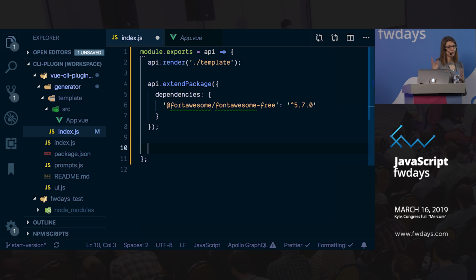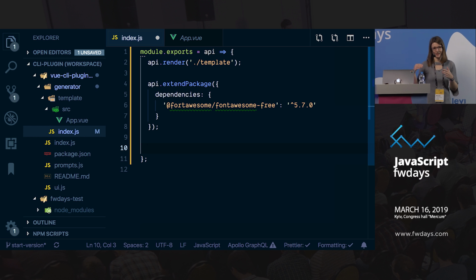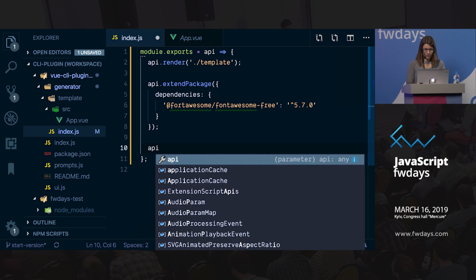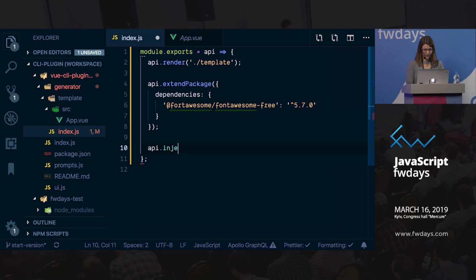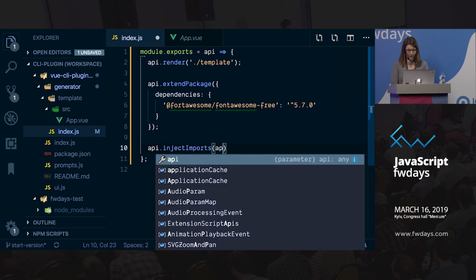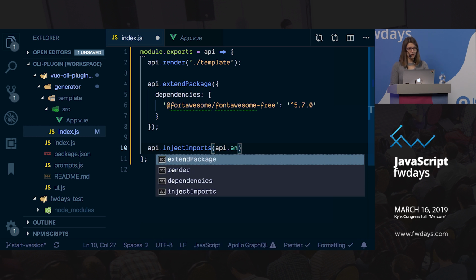Even if we install Font Awesome with an npm module, we still need to import the Font Awesome CSS into our main file. Otherwise, we won't have styles for our icons. So one more little import, and it's injectImports. This method will just inject a string we provide into the file we provide. So it will search for the import section and add one string at the end. And obviously, the main file is main.js.